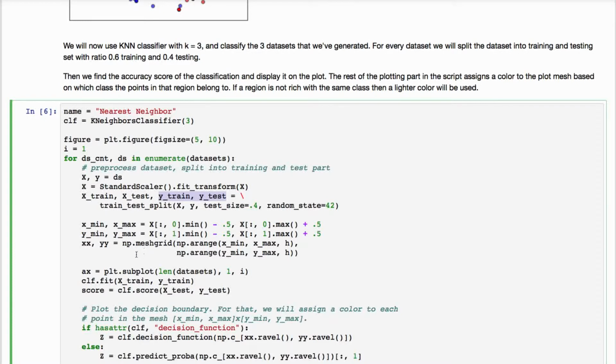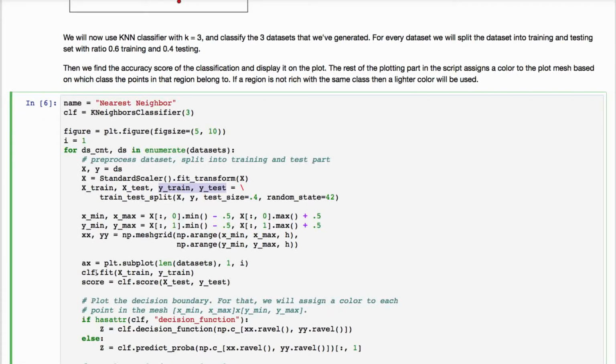We can fit our model on the training set using the function fit. clf is our classifier. We call fit and we pass the training set with their classes. Remember, in supervised learning, we need to pass the classes to the model to learn from it. We will generate the accuracy score by calling the score function, and we will pass our testing data.